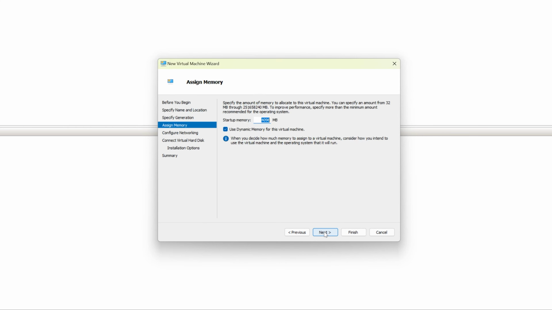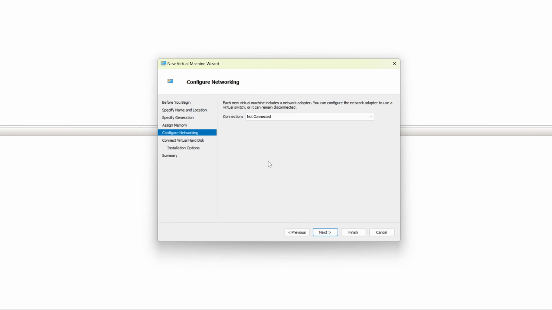And now we can assign memory. The minimum memory needed for Nagios Network Analyzer R2 is 2 GB. I'm going to keep mine at 4 GB. I'm also going to use dynamic memory for this virtual machine. Here we have our configuring network page. For the connection, we want to switch it to default switch.